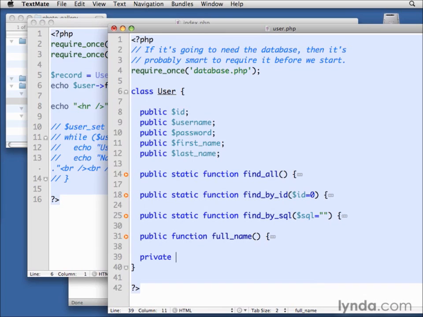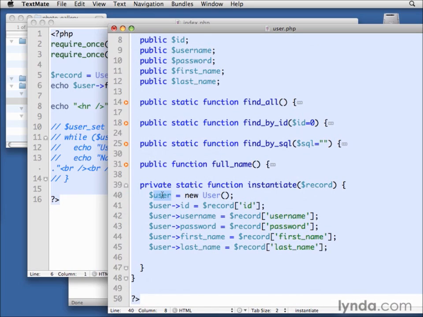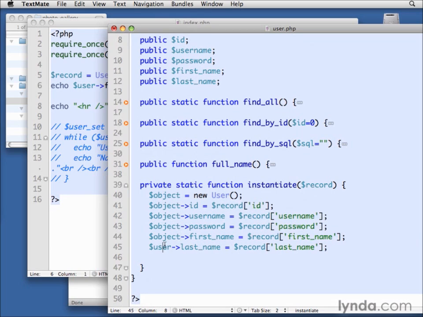We'll just let the class be able to access it, and we'll make it a static function, and we'll call it instantiate. It's going to take as its argument a record. I'm going to paste all that old code in there. And of course, instead of user now, I'm just going to make it object, just so that it's a little clearer that what we're creating here is an object.